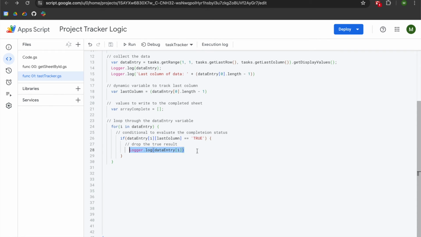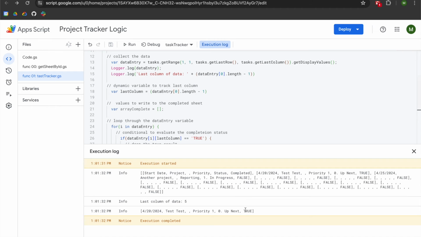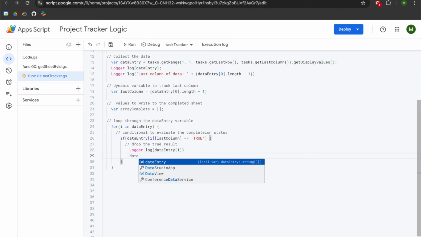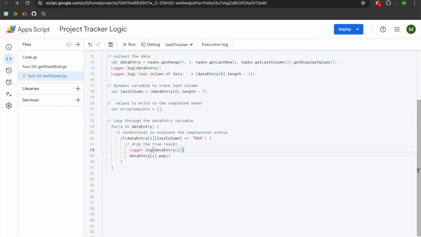Cool. So we're going to keep this logging in here. But as I said, we do not need this true result. So we are going to use the pop method in order to drop the last result. We are going to reference dataEntry, square bracket i, and then go to the right of our square bracket and type dot pop, and then use empty parentheses. So we're going to copy our Logger.log line here.